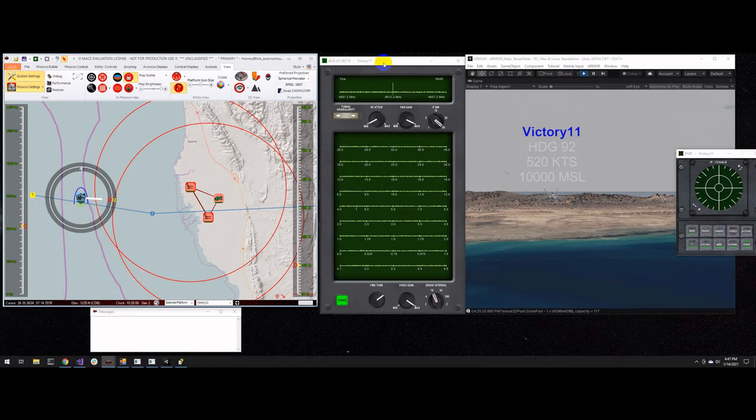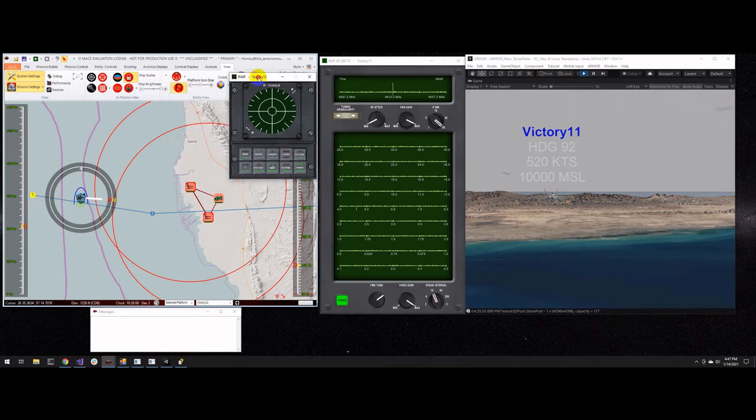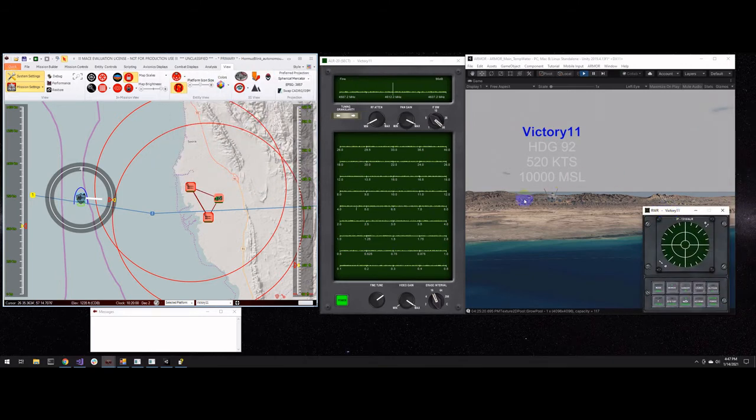Attached to Victory 1-1, I have an ALR-20 pan scope, just so we can characterize some of the incident signals as they're coming in, and an RWR display. In addition to that, I have armor showing me terrain, and it'll show me the physical environment, the 3D physical environment, as well as the RF environment as this mission executes. The messages window will display logged messages from the code script.